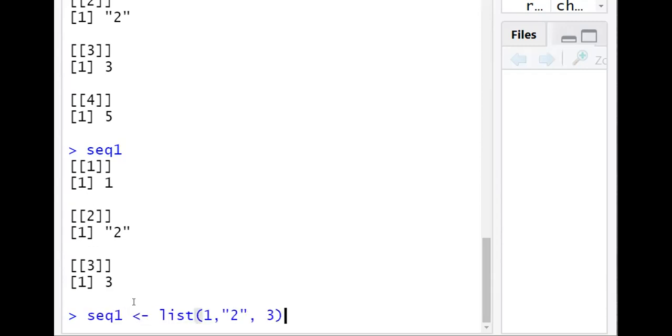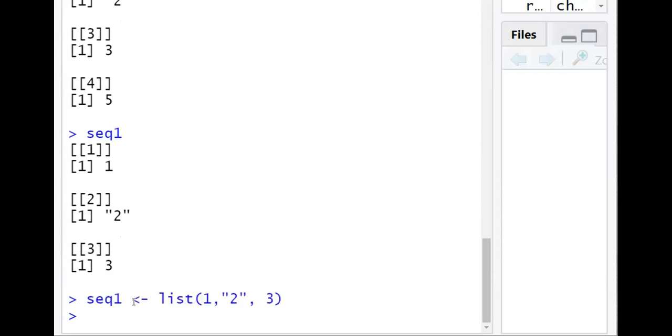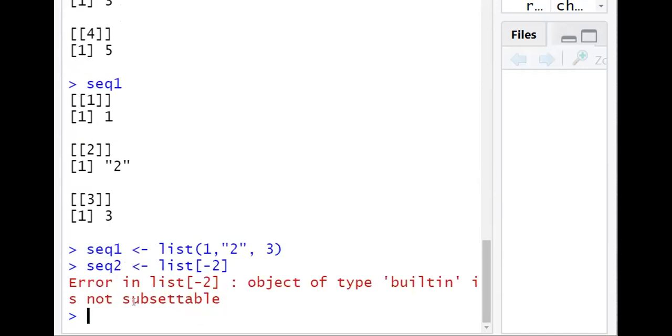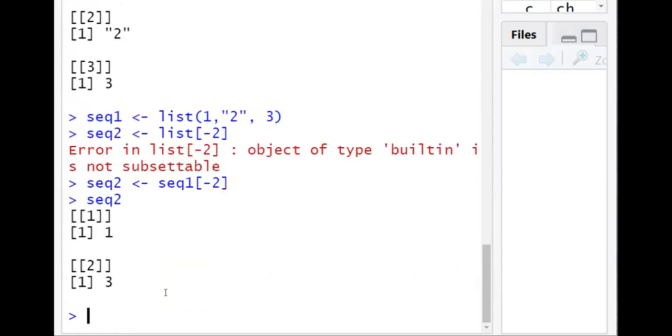Let us declare a list once again like this. What we can do is create a new list with the list of -2. Instead of list, it has to be the name of the list, that is seq1. Now let us print seq2. If you observe, the element 2 is not present in the list, so it is deleted.